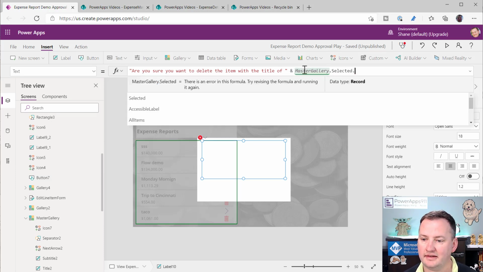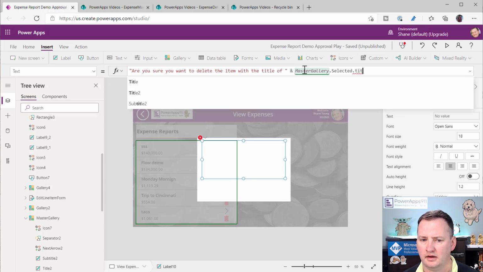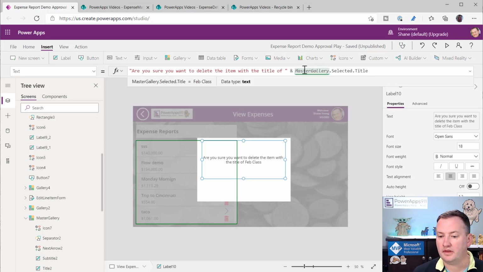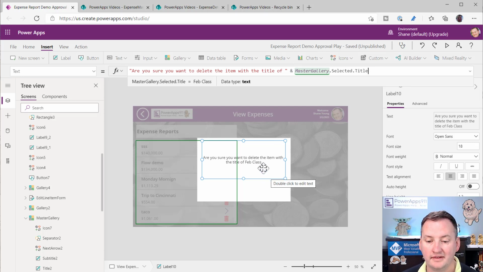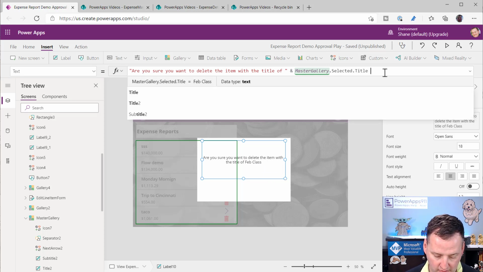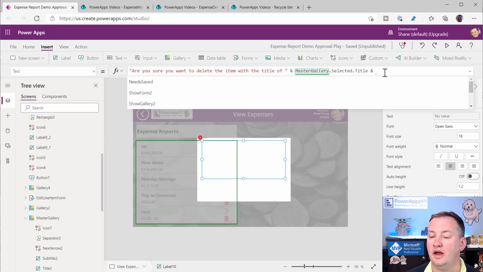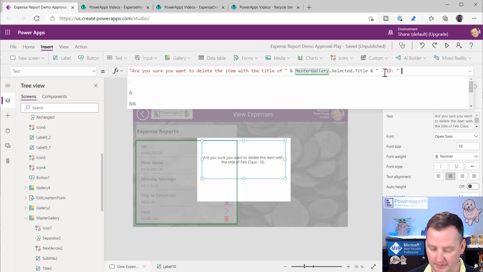Dot selected, dot title. And so the idea there is it's going to show me the selected record's title, because I want to get that kind of feel that this is right. The other thing that I'm going to do, especially, maybe not for the actual end solution, but while I'm testing and building and validating, I'll do something like this. Title, and do this and dash ID, something like that.